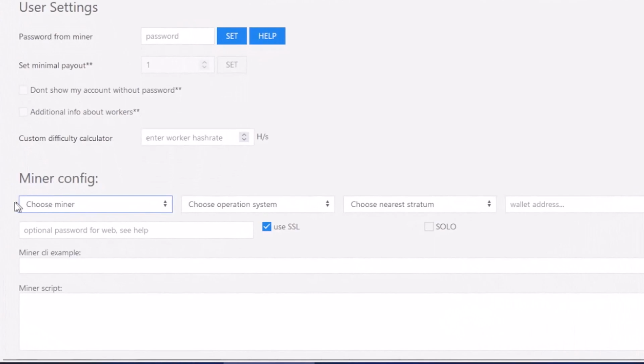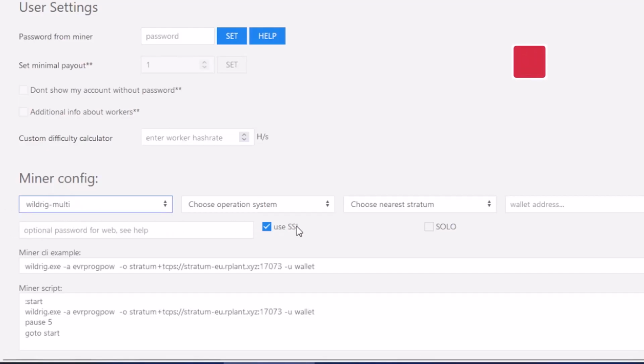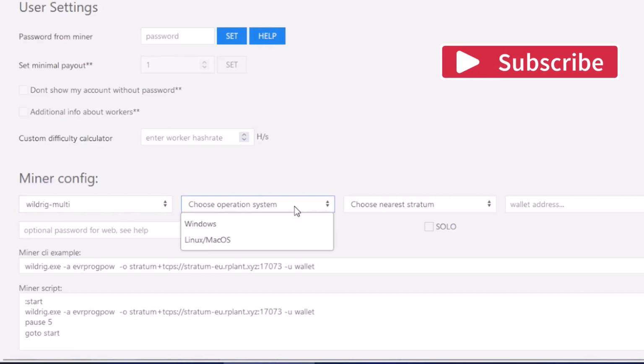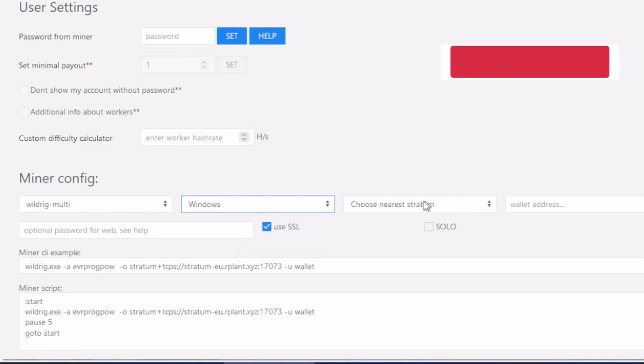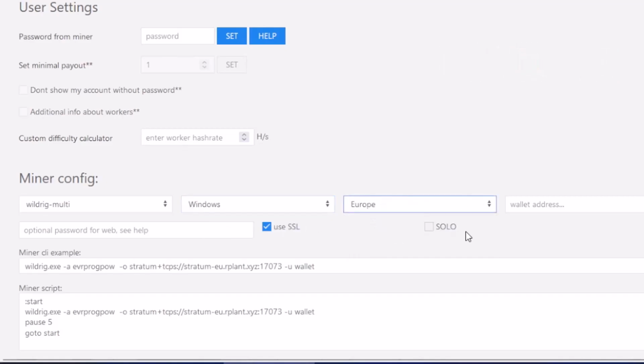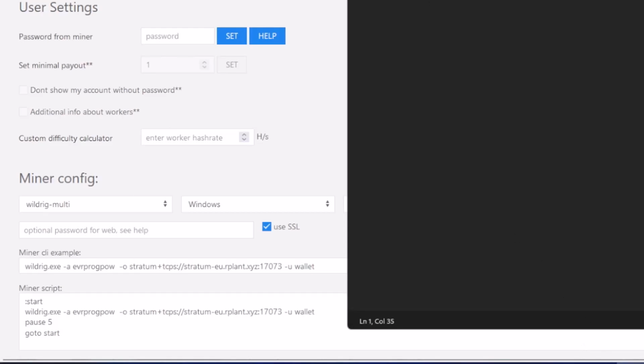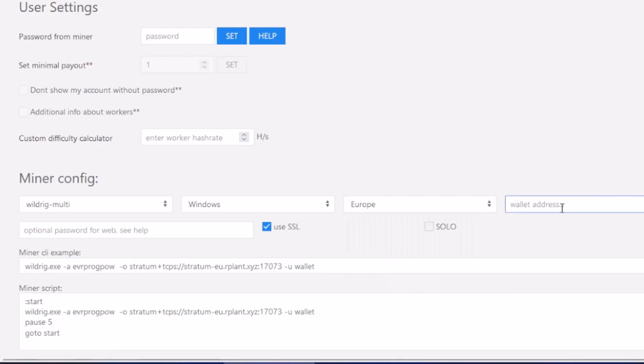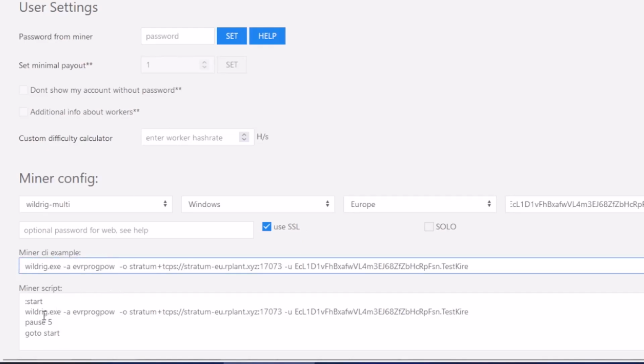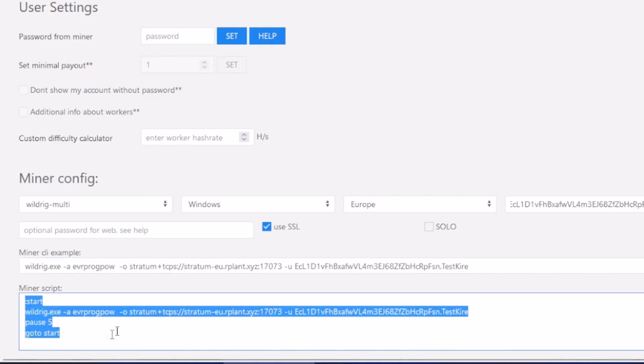So in the miner config, click where it says choose miner and it will give you an option, Wildrig Multi. Click on that and now choose your operating system. Choose the nearest Stratum, Europe. In the section wallet address, you need to enter your wallet address. And in the section worker name, type your name. We can see now that there is a miner CLI example or miner script. This you can copy and make a new batch file for Wildrig Multi.